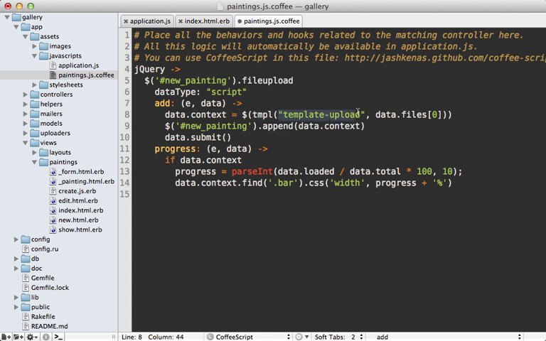which is called template upload. That is going to reference the tag that I added to the HTML template. And that way it'll render that template, and then we can toss it in a jQuery context. And then I'm going to set this to a context attribute on the data object so I can reference it later. So I'm just going to append this to the new painting form, just pass that data context directly into it, and then I can call data.submit, which is going to actually trigger the uploading of that file.